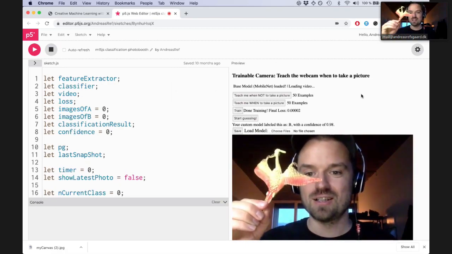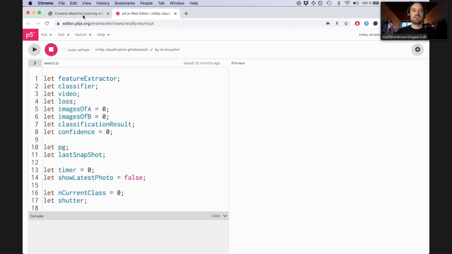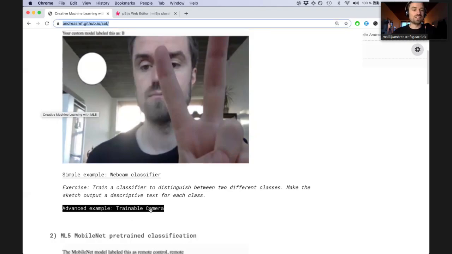Let me just try again. It took a picture. Okay, I'm gonna hit stop. And it's okay if you didn't do the trainable camera, but I hope at least some of you out there try to train your own classifier.